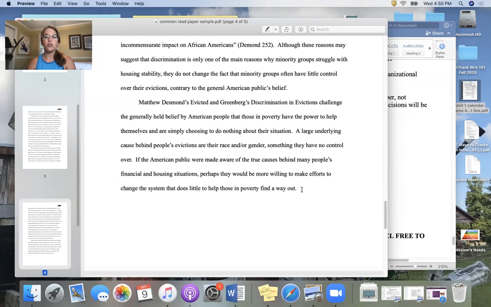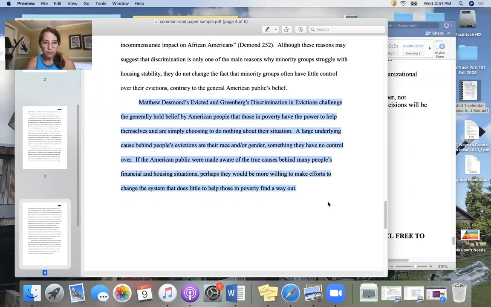Finally, your conclusion is pushing into the larger conversation as a whole, right? So why does any of this matter? This is how this student decided to close out her paper. She says, Matthew Desmond's Evicted and Greenberg's Discrimination in Evictions challenge the generally held belief by American people that those in poverty have the power to help themselves and are simply choosing to do nothing about their situation.